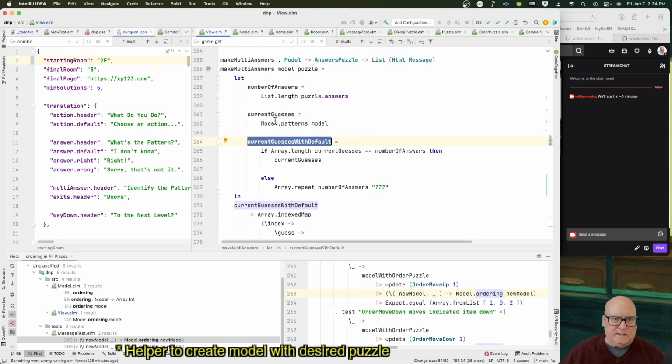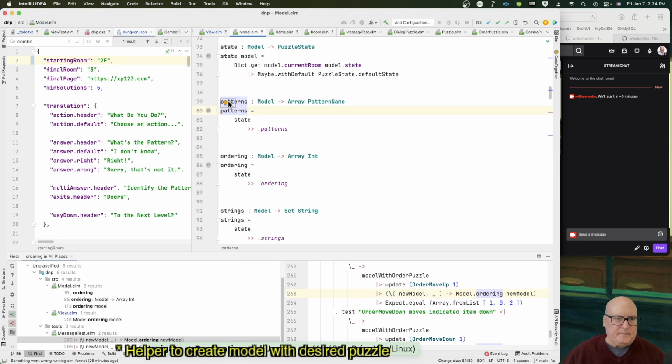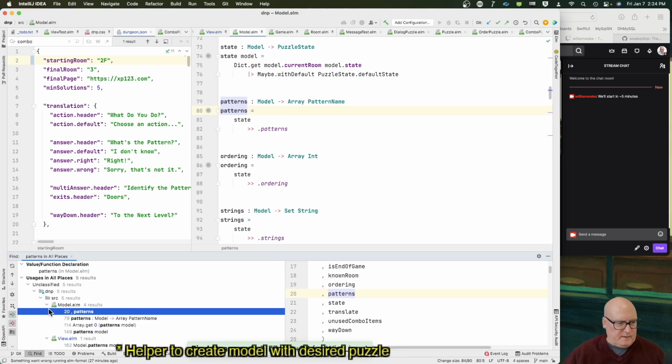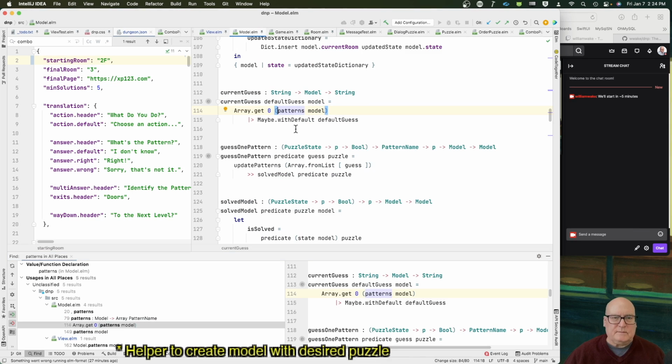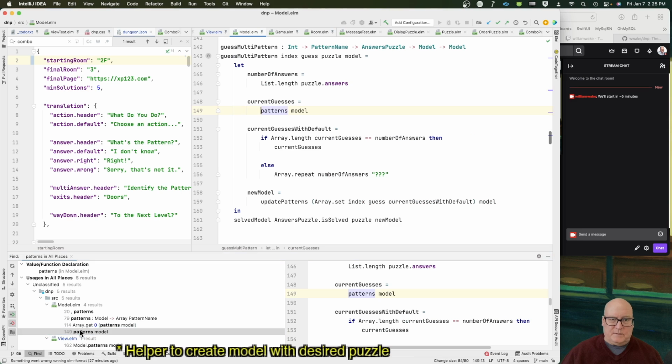Okay, so the question is, who's using model.patterns? And we want to know, for anybody using it, are they happy with the defaults, or can they be made happy? Okay, so model patterns, array.getPatterns model. That's sort of okay with the default. Oh, that's the array get. Okay, gets the default. All right. And what about down here?